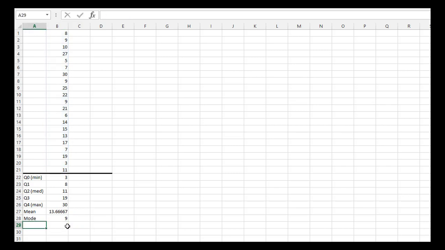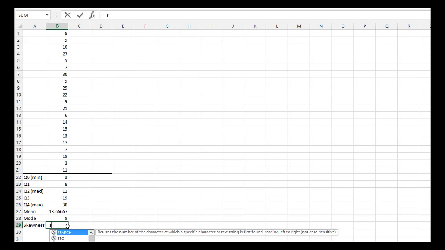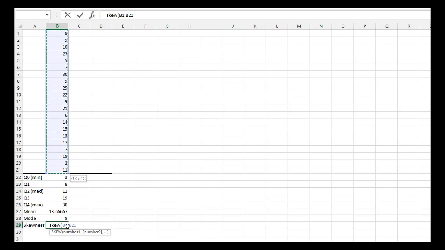And then finally, what we'll take a look at is we'll put the skewness. So we can fit that in there. And that's just going to be equal skew. And I'll go to the top, drop down to the bottom, and finish that one off. And there we have the skewness. So we have all that data.